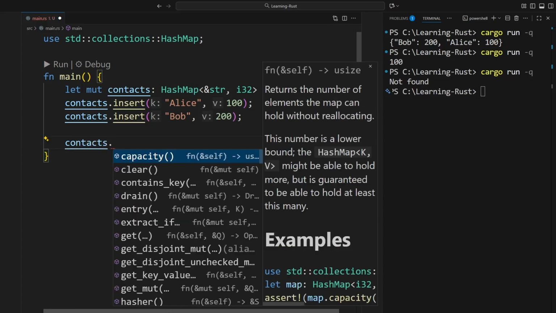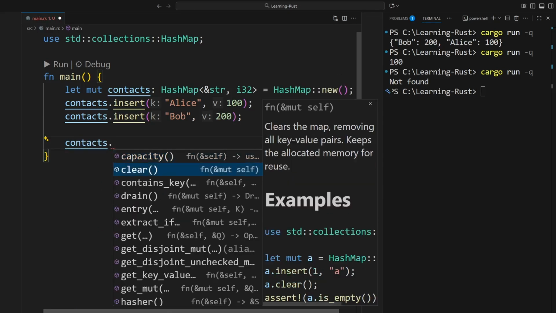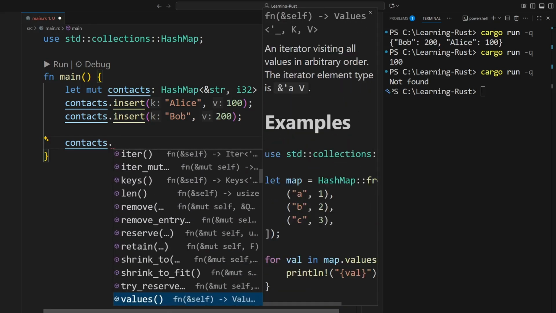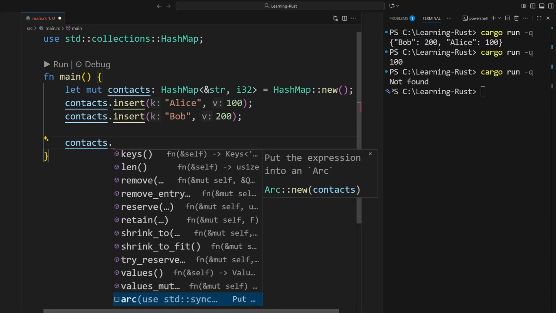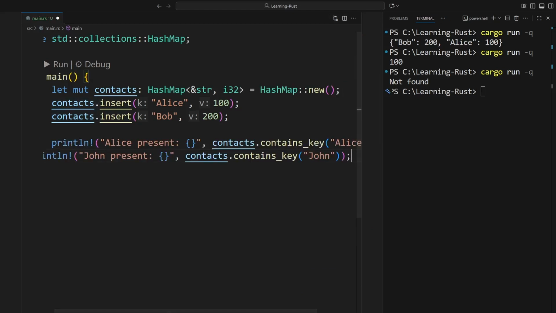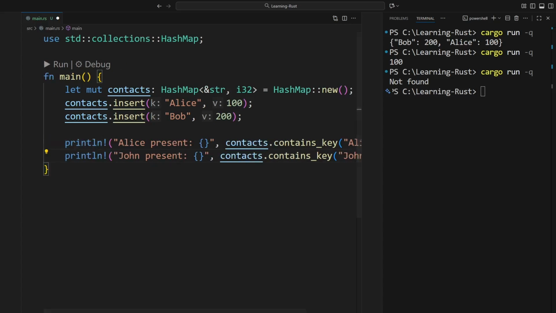For these contacts, you can see there are so many methods available to manage the data in the hash map. Let's see a few useful ones. To check if a particular key is available or not, we can use the contains_key method. This will return a boolean to denote whether the hash map contains that key or not. Here we had Alice present, so we get true, but since John was not present, we are getting false.